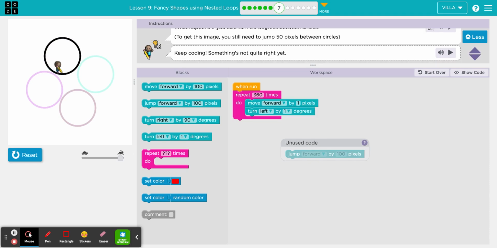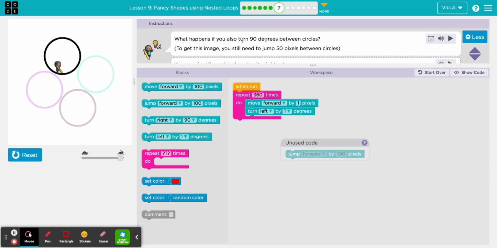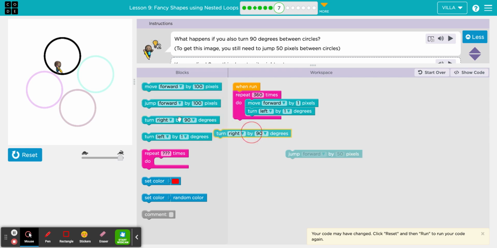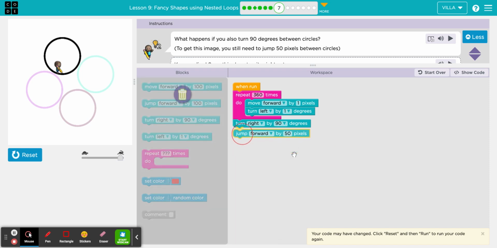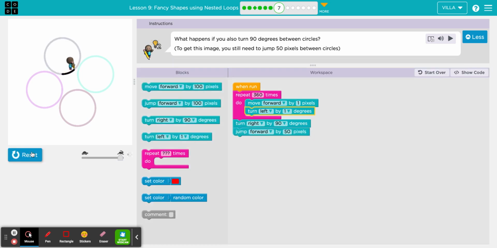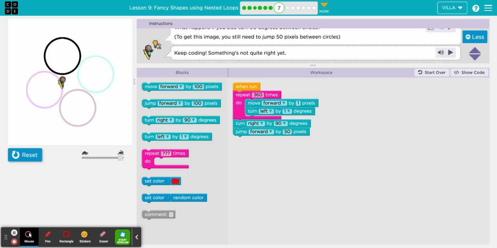Now from here, before drawing the next circle, he needs to move to the next location. Let's see what the directions say here. It says, what happens if you also turn 90 degrees between circles? So a moment ago, we simply asked him to jump by 50 pixels to the next location. Now they're asking, what if we also ask him to turn by 90 degrees, like this. So add the 90 degrees, so he's going to turn and then jump. Let's see where that leaves him. Will he be ready to draw the next circle somewhere else? Looks like he does.